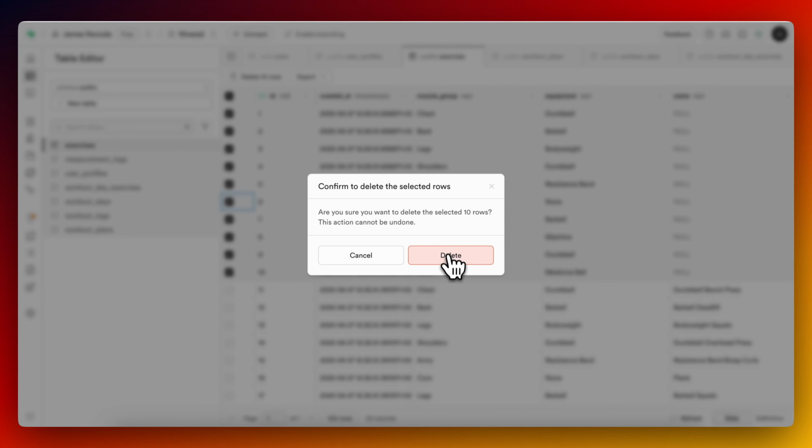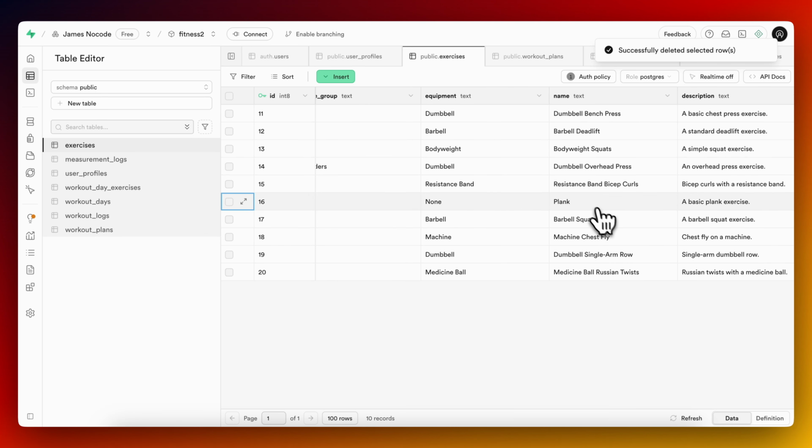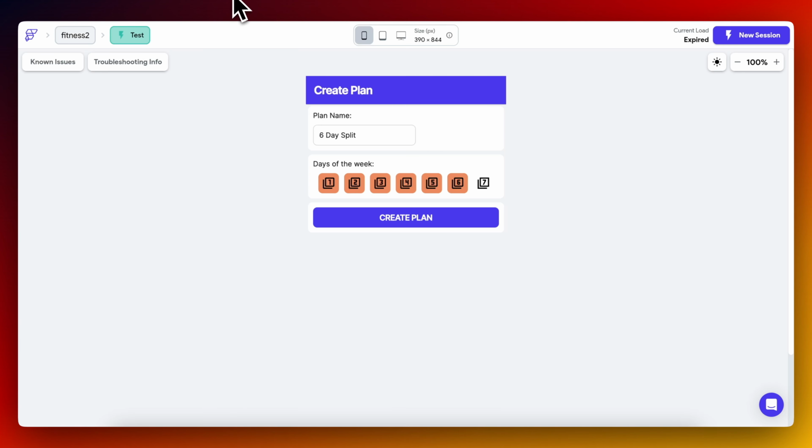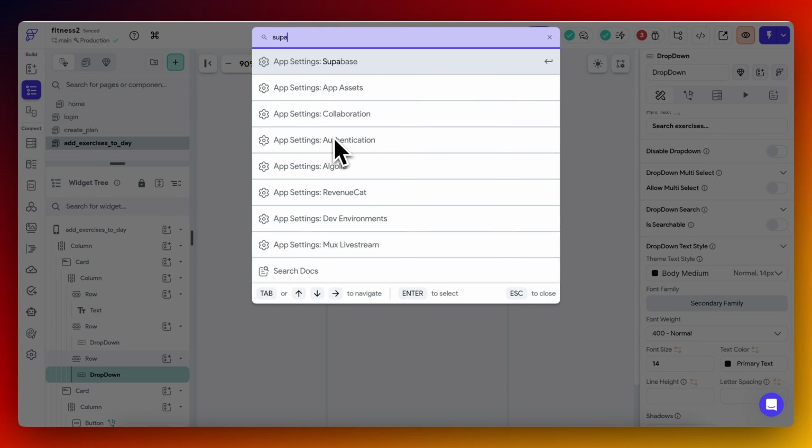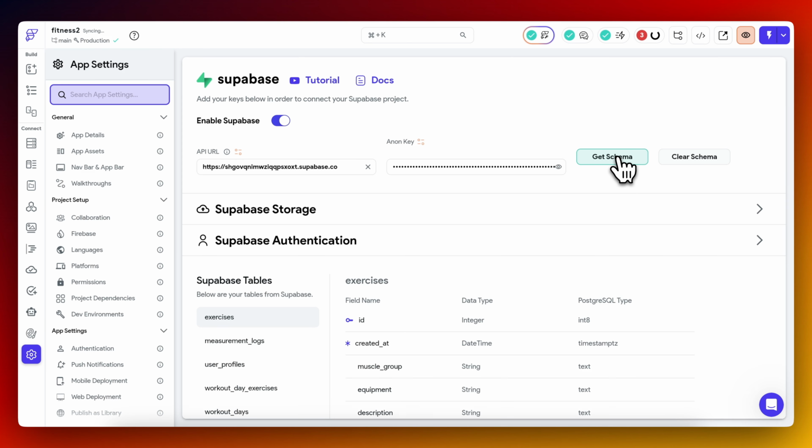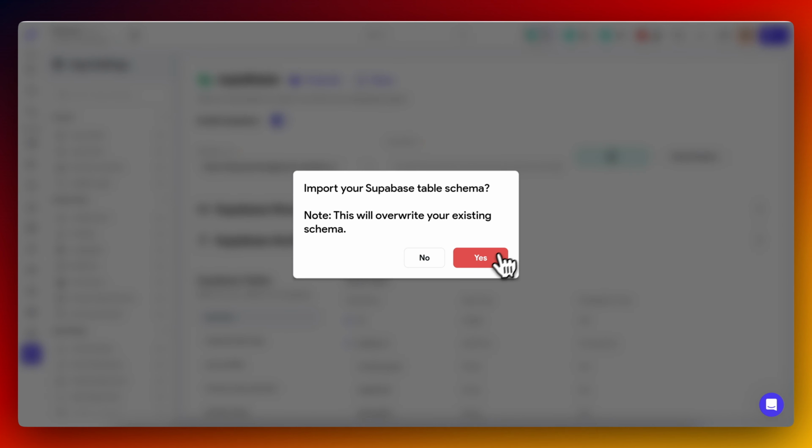Okay, let's go ahead and delete this. All right, so now it looks good, right? So we have the name, we have the description in case we want to display it somewhere. And so now we want to go back to our app and we want to refresh the schema. Anytime you add a field, remove a field, add a table, remove a table, you want to refresh the schema.